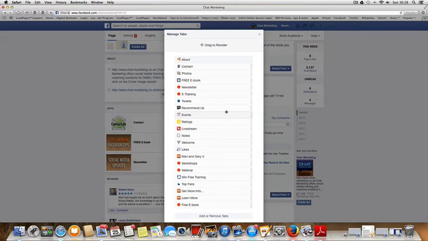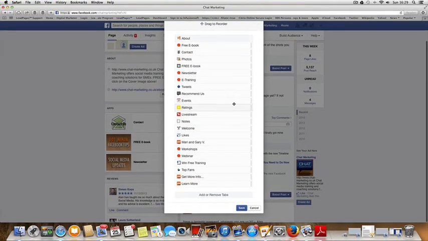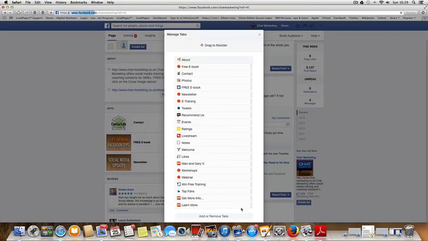Now, if I can remember which one it was I normally have there, probably, let's see, I've got my newsletter, I've got ebook. It's probably, well, I'll just pick one just to show you. Let's go for free ebook. Right, so we'll move that right to the top here. Okay, and click on save.